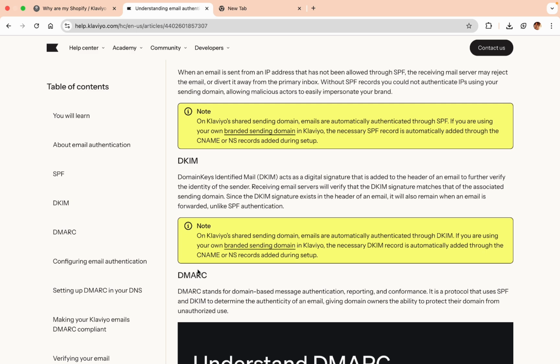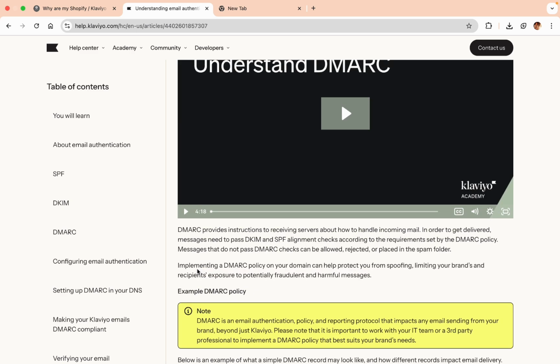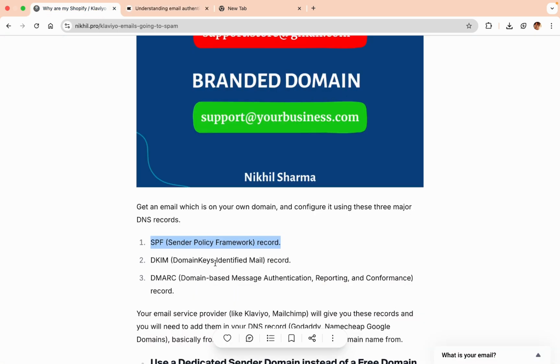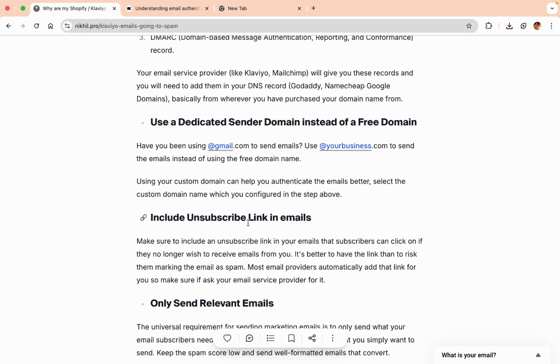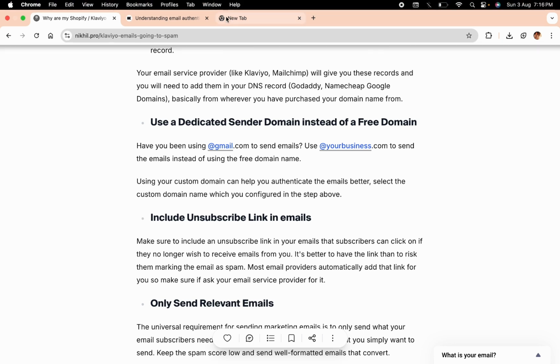Now you have these three things set up, and you will need a dedicated sender domain instead of a free domain. And the last thing is that you need to have an unsubscribe link in the email. We have these five things set up. Considering that you have these five things set up, you actually have to troubleshoot if they are set up right or wrong.